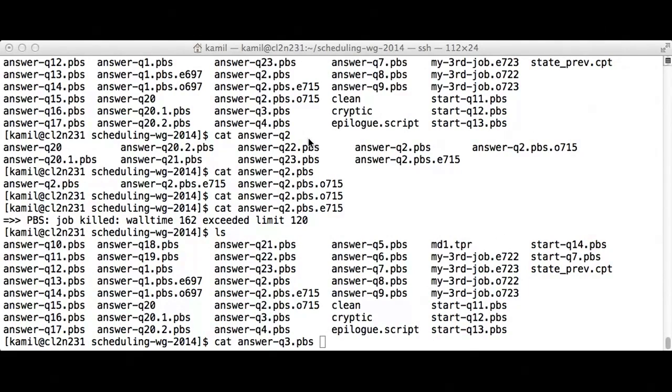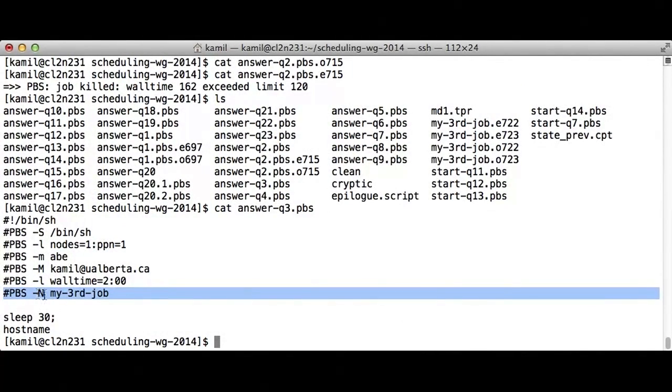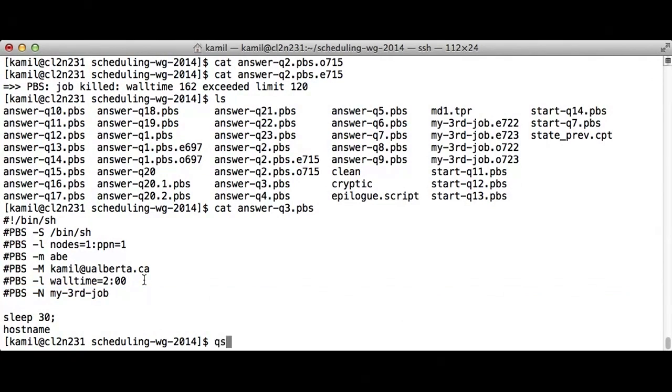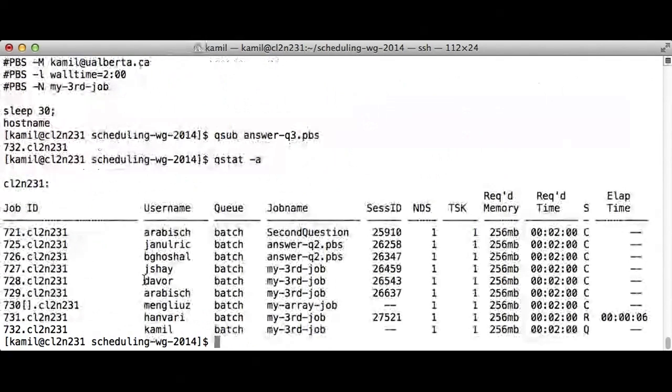And in the third question, we're asked to submit a job that has a name. So here's basically the script to do it. The name here is specified by the minus capital N and then the job's name.